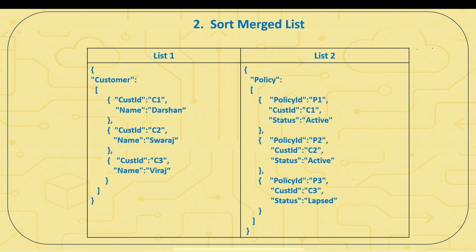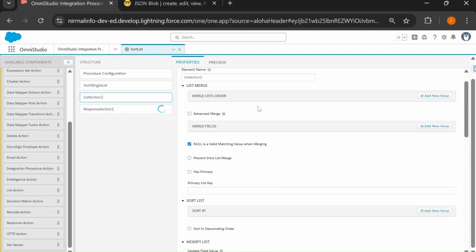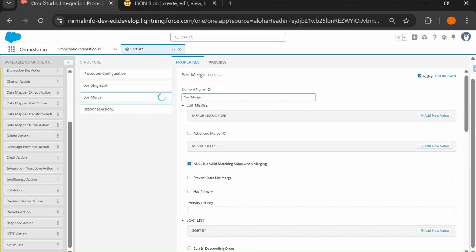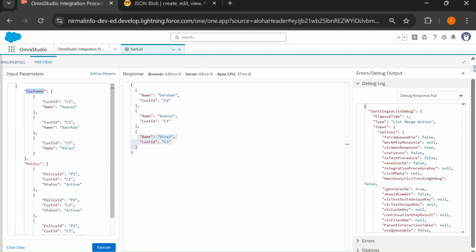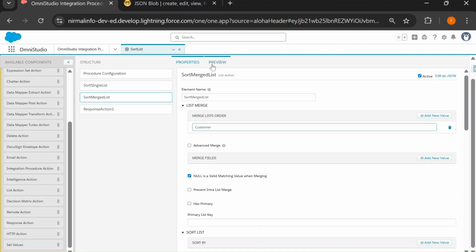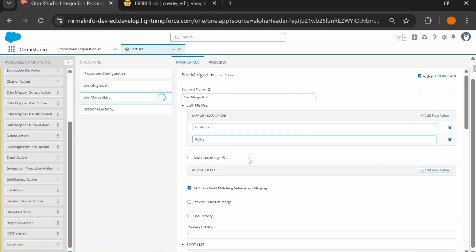In case you want to sort merge list, it means first we are merging customer and policy. So first merging will happen. After merging, whatever is the result of merge list, if we want to sort that list, then how to do it? First of all, do the merging. Let me take one more list action here and rename it as sort merge list. So here we need to mention the list which we want to sort and merge. Customer is first list, that will be merged with policy and add it. So first they will be merged and later they will be sorted out.